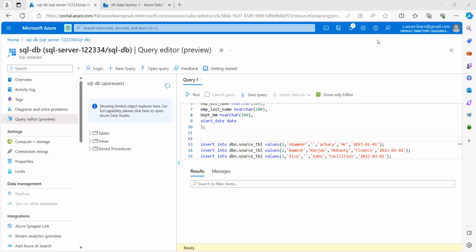Hi all. Today in this session, we will check how we can filter some data from the SQL table.